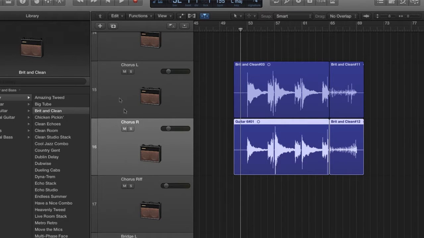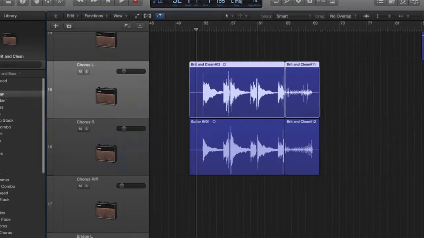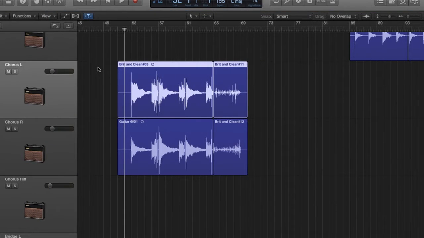Okay, so we have a left track and a right track. That is as simple as it gets, really. You have, in your headphones, when you're listening, a guitar in the left and a guitar in the right. That makes it sound kind of wide. So that's as simple as that.